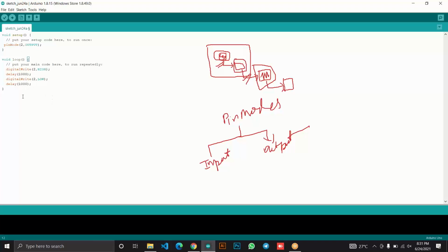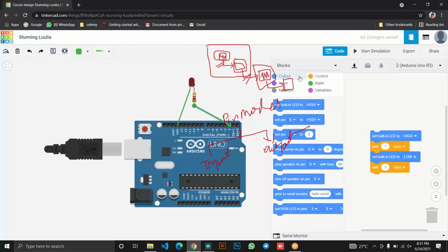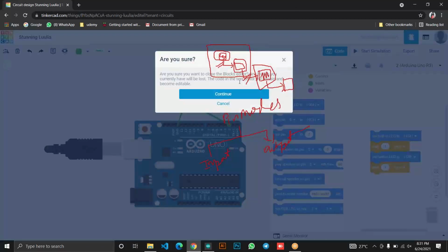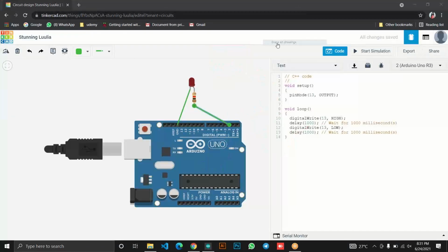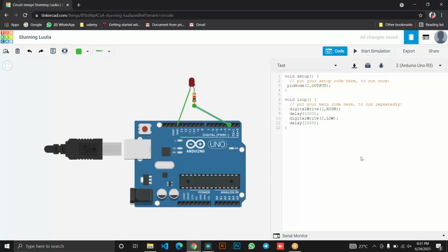So if we want to execute this code, we'll just copy it and paste it right over here in the code section. So we'll go to code, we'll go to text, continue. I'll just erase the drawings. Now we'll eliminate the code that is already written and paste our new code. So what we have done is set the pin mode to output, and then we are switching on the LED. Then after 1 second, we are switching off the LED, and then after 1 second the loop goes up, and again we are switching on the LED.